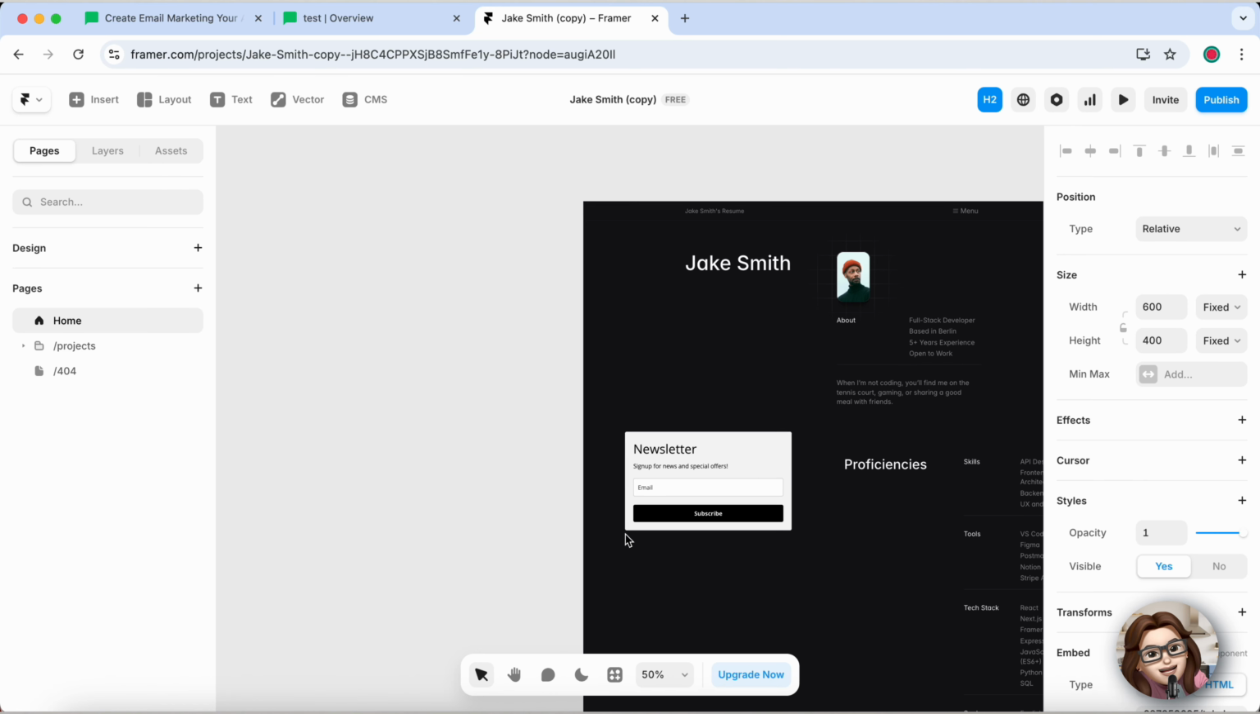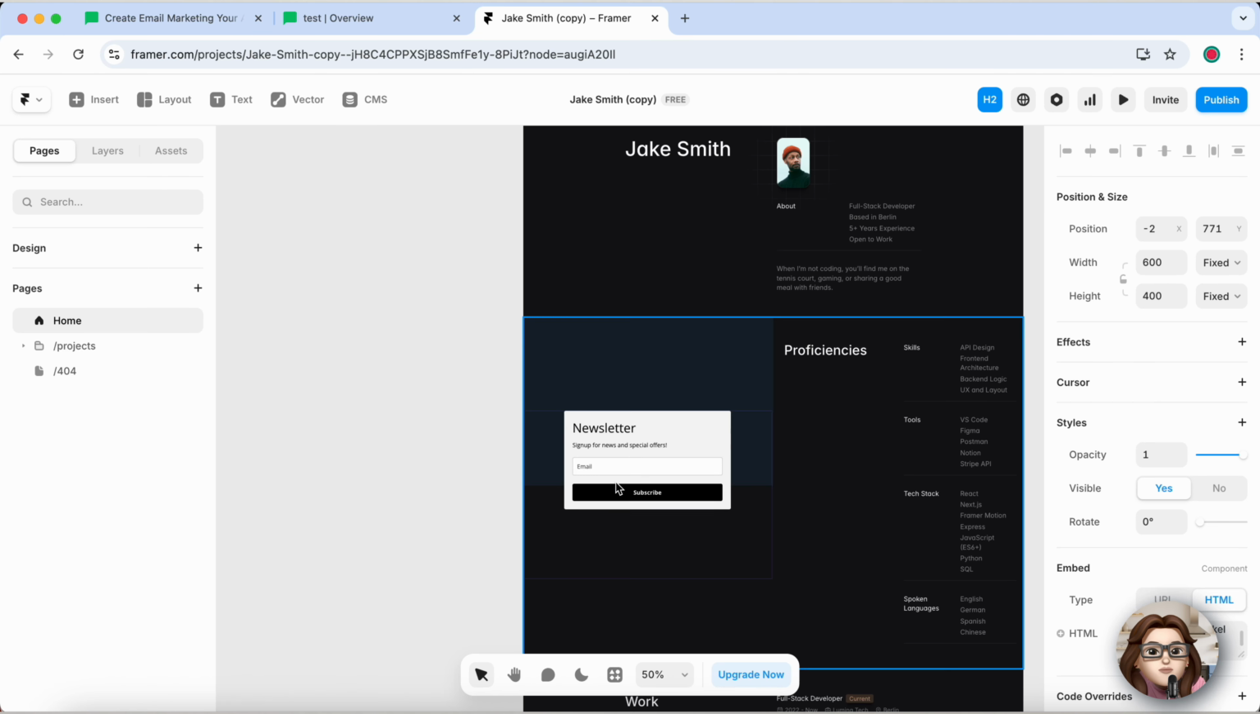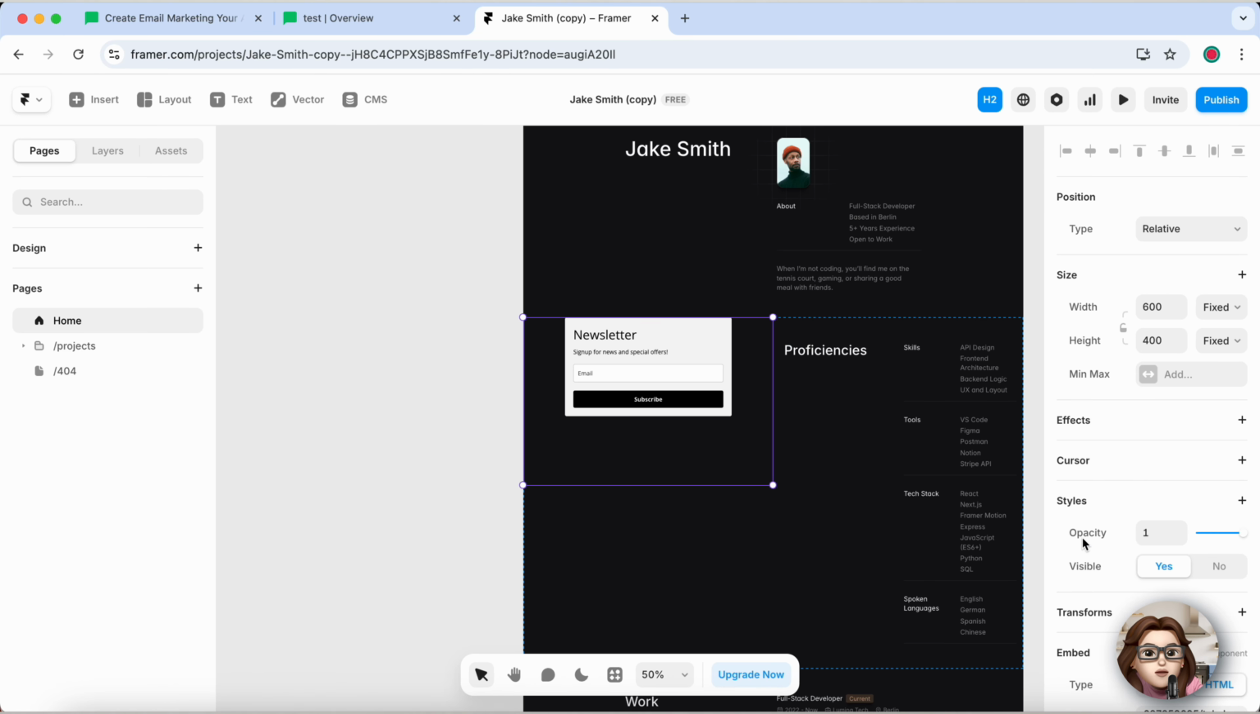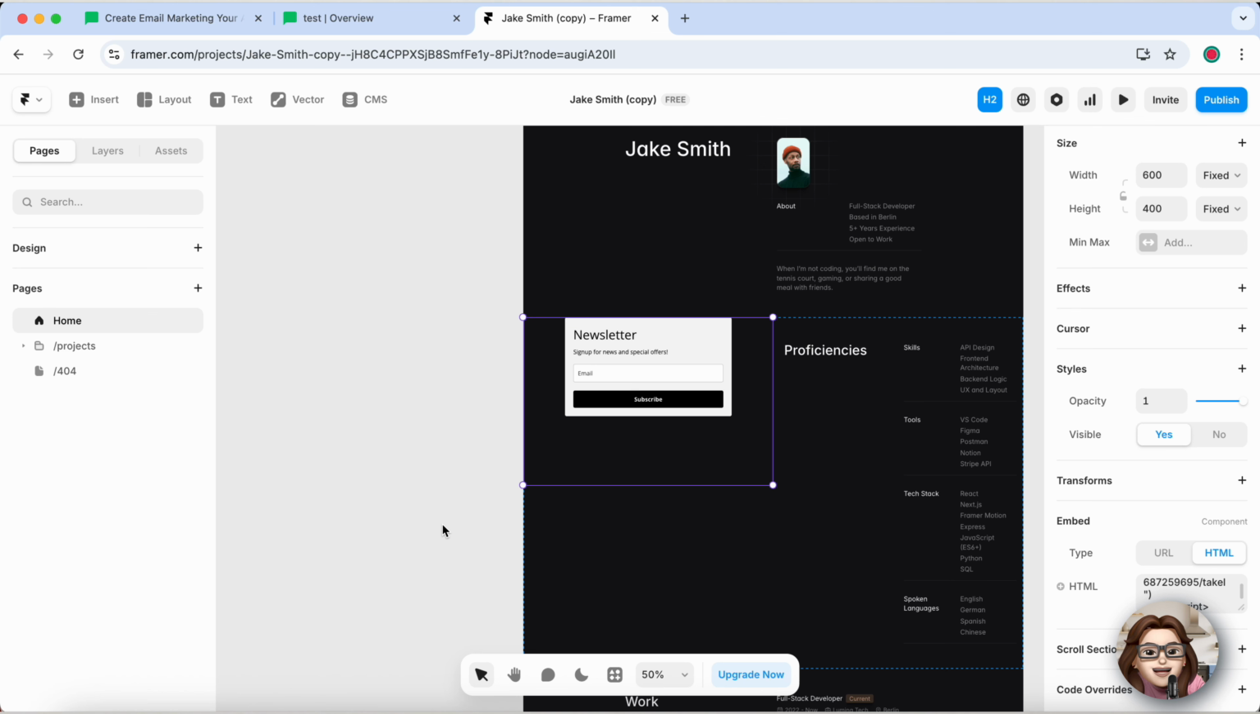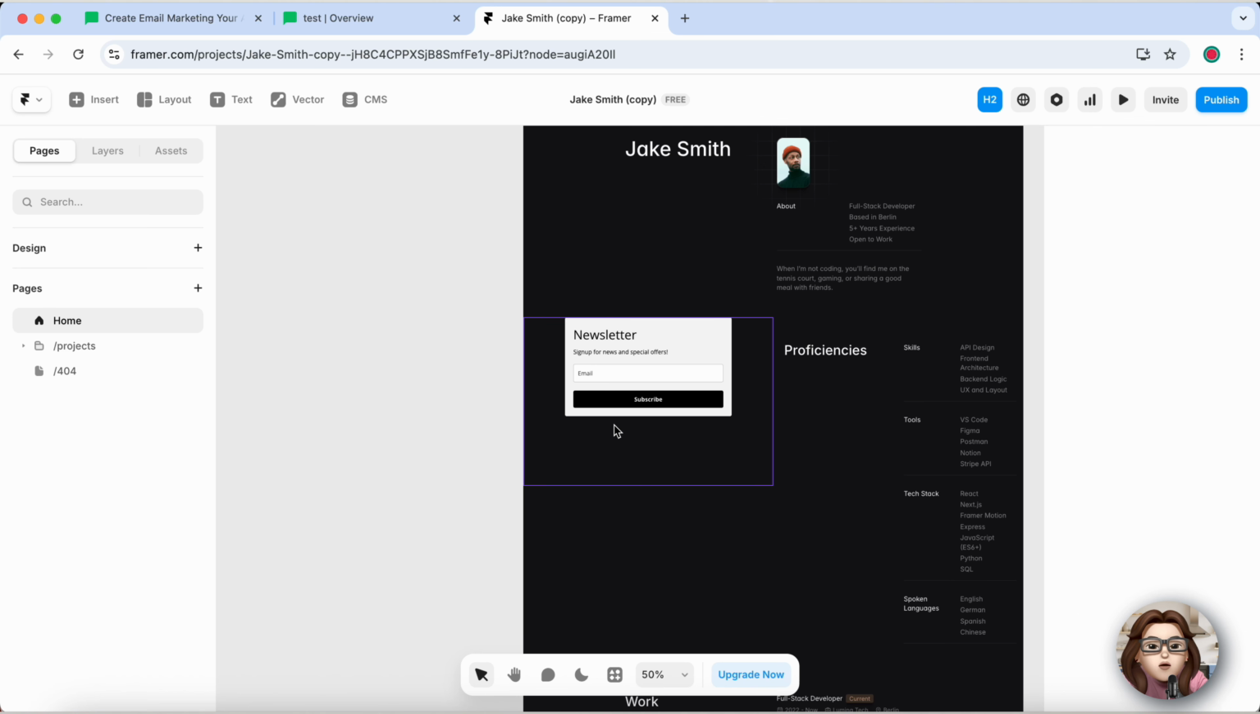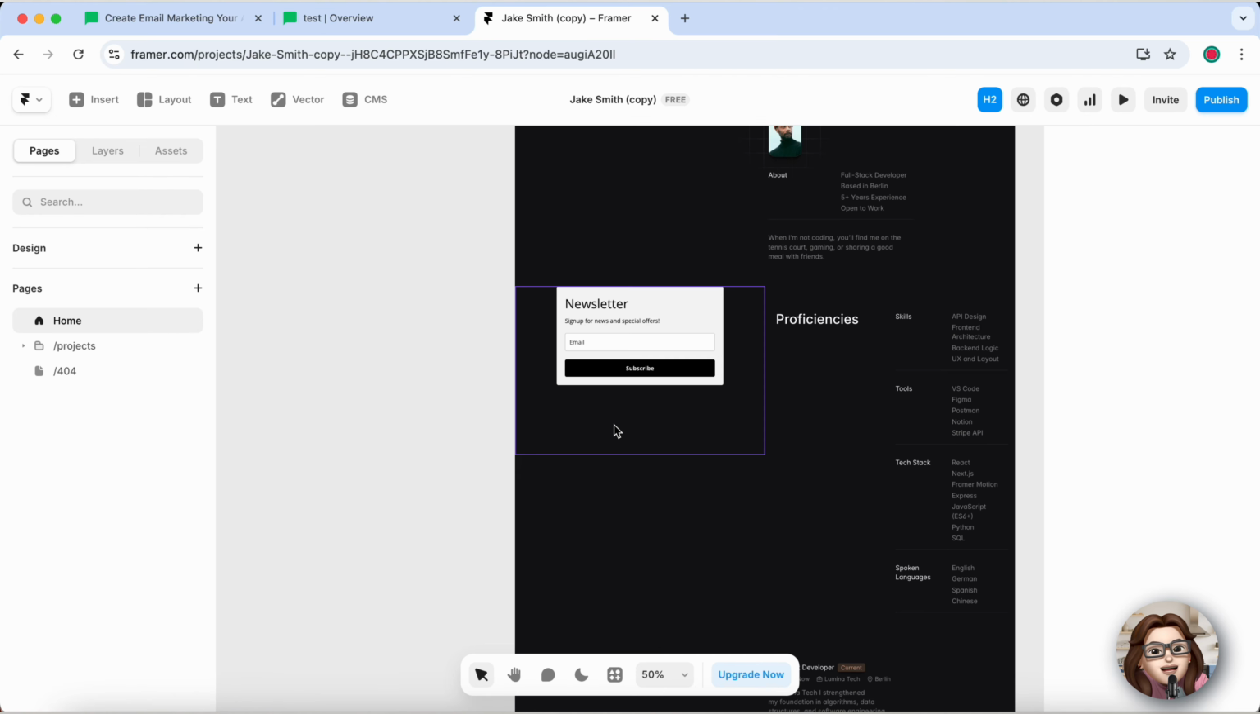You may need to resize or adjust the embed block so it fits nicely into your layout. Make sure it looks natural and blends in with the page design. Once everything looks good, go ahead and publish your Framer site.